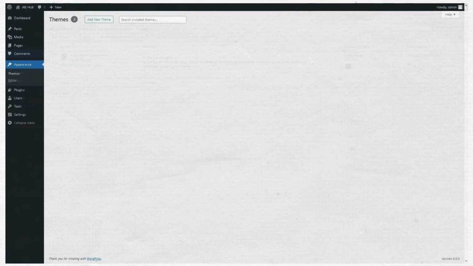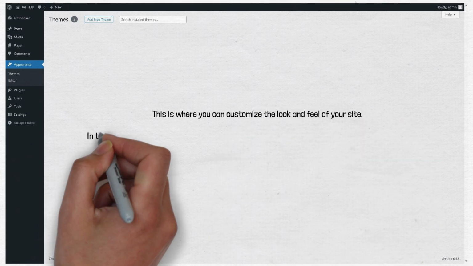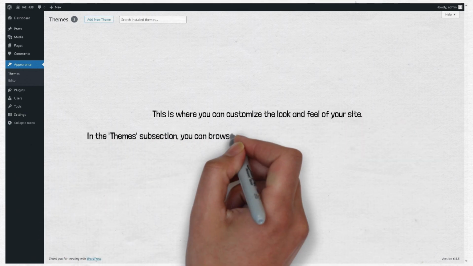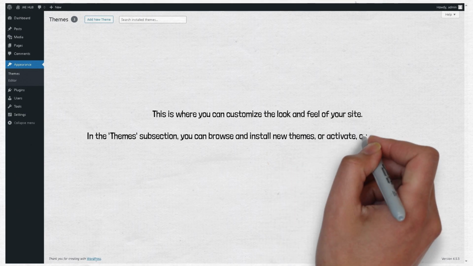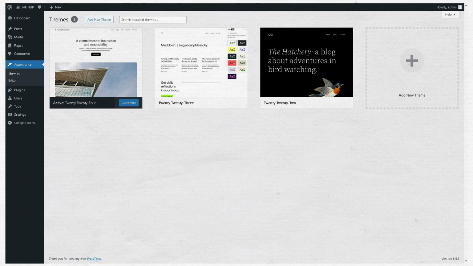Next, we have the Appearance section. This is where you can customize the look and feel of your site. In the Themes subsection, you can browse and install new themes, or activate, customize, or delete existing ones. Let's click on Themes to take a closer look.